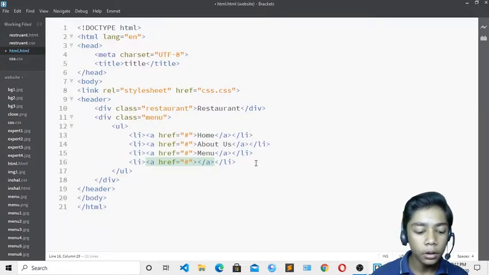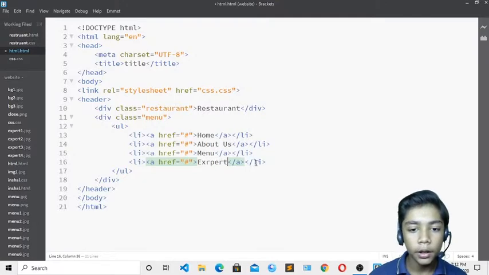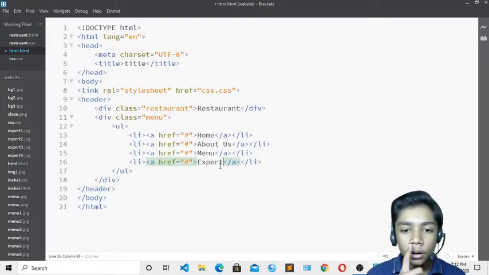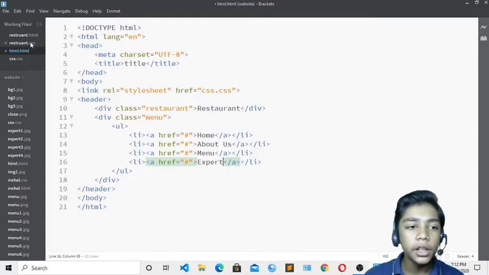Over here it should now be expert. So I am writing expert, and the spelling should be correct. I have written all those things over here. Now we have to link this restaurant.html and restaurant.css with our html.html and css.css, so we have to link that. I have also written some code here. Now I have to make my navbar.